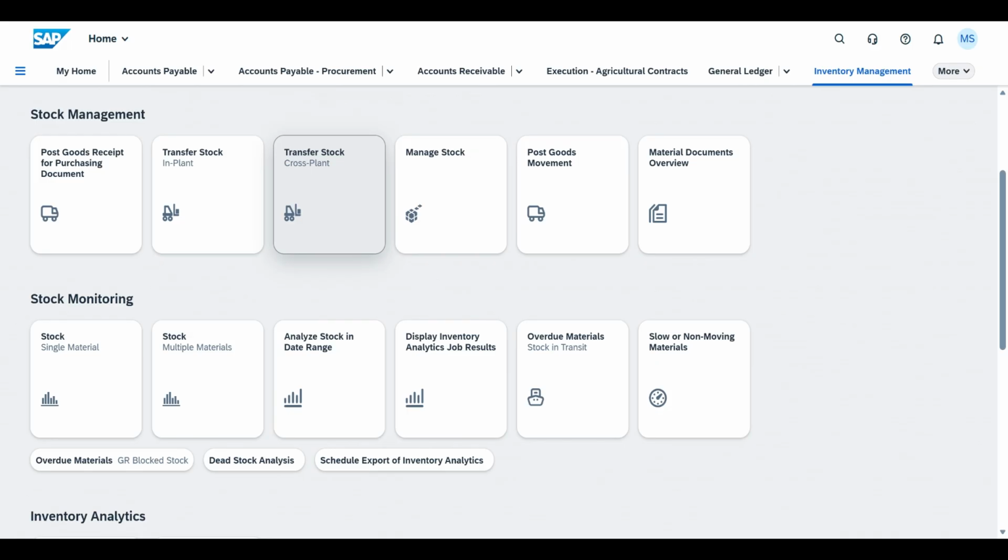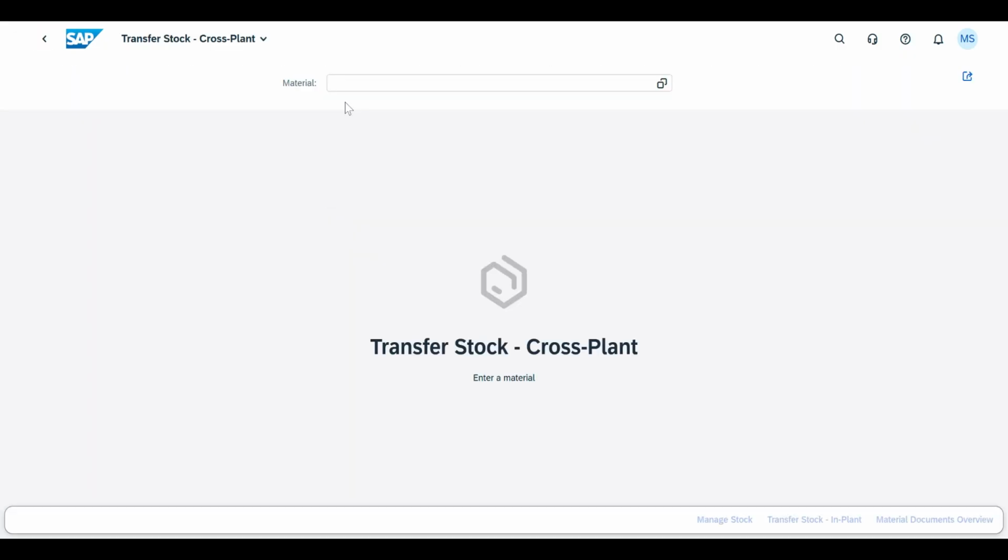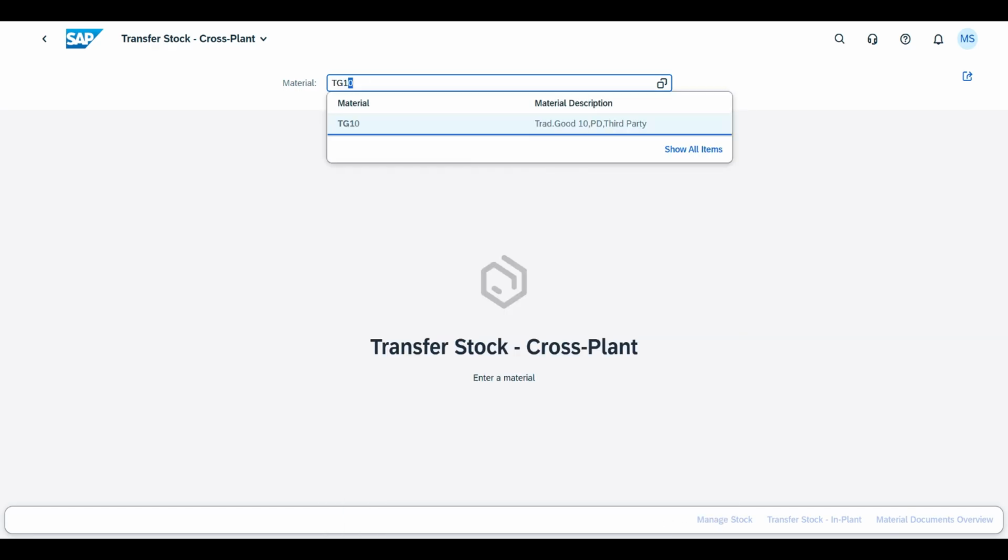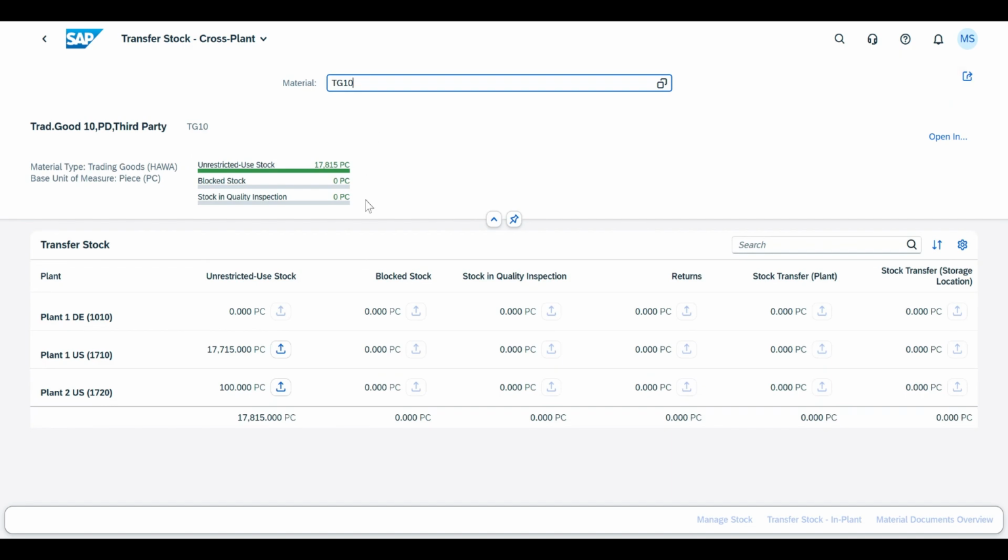First, open the app titled Transfer Stock Cross-Plant. On the initial screen, you need to enter the material you're transferring. Input the relevant material into the material field and press Enter. The system now displays the stock overview for the material. Next, you'll select the plants for the transfer.